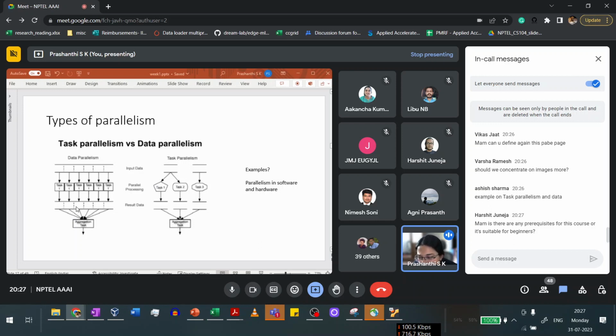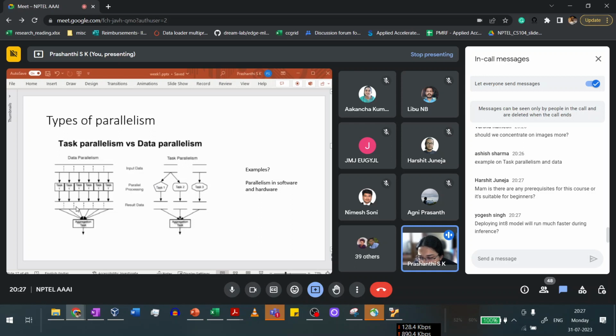Any prerequisite for this course? Again, there is a slide on this, so please look that up once you have access to the slides. Will an int8 model run much faster during inference? Typically, yes. On I think all kinds of accelerators, int8 will be much faster than floating point.